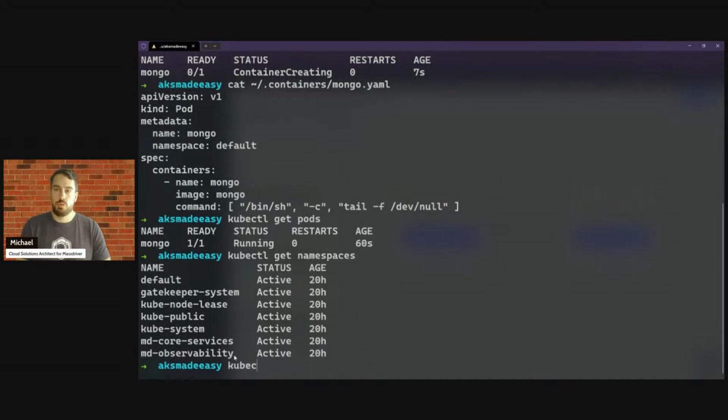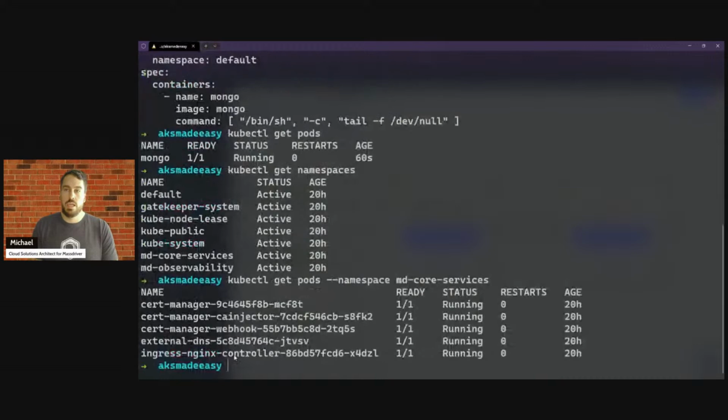I can actually do kubectl get pods --namespace md-core-services. And this will allow me to see the pods that are up and running in another namespace. So this is important for figuring out what might be going wrong with your AKS cluster while you're troubleshooting it. So we have a list of pods from the MD core services namespace. Like I said before, namespaces provide scope and grouping. So to view the pods in other namespaces, you need to specify them.